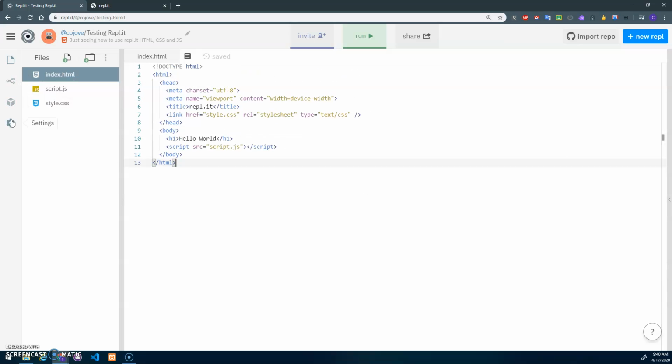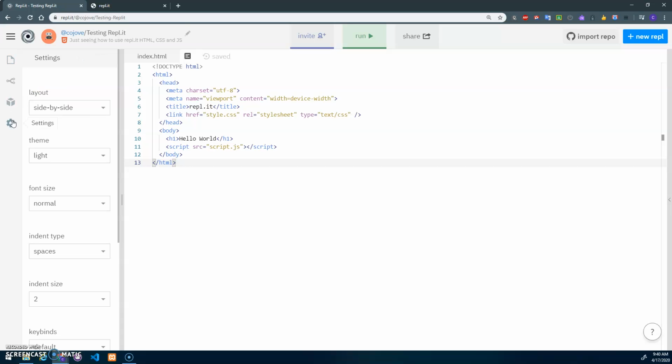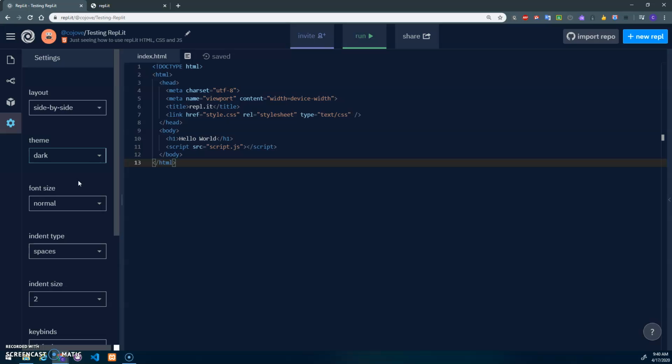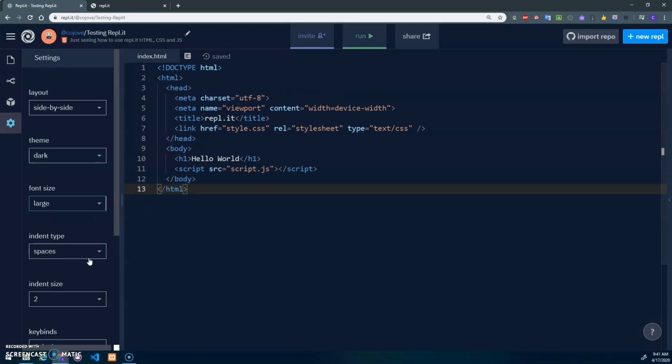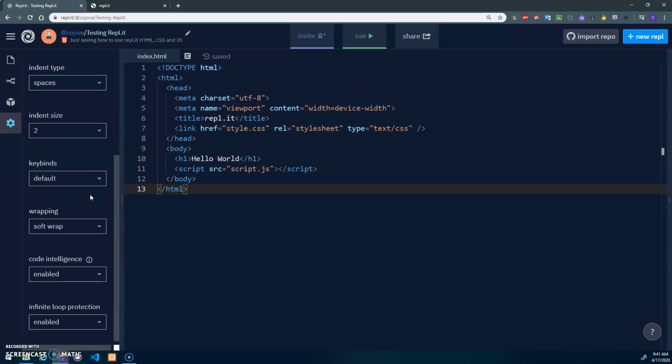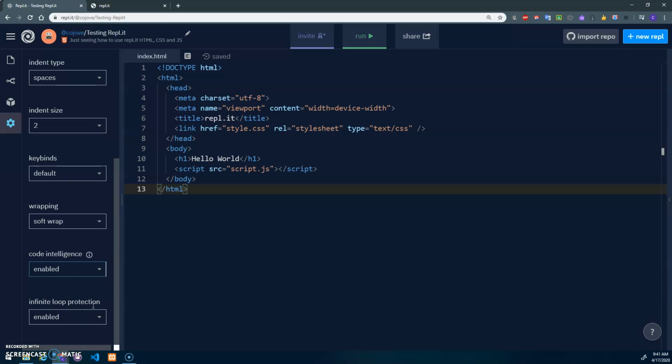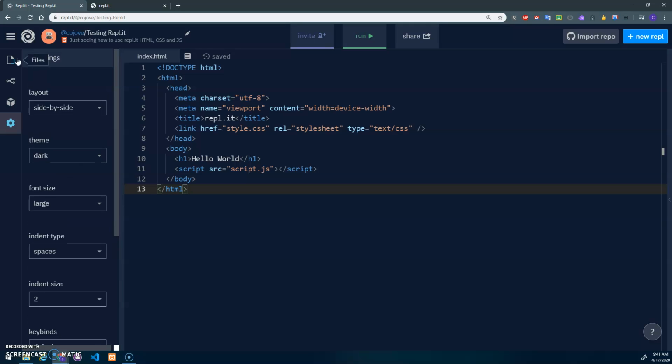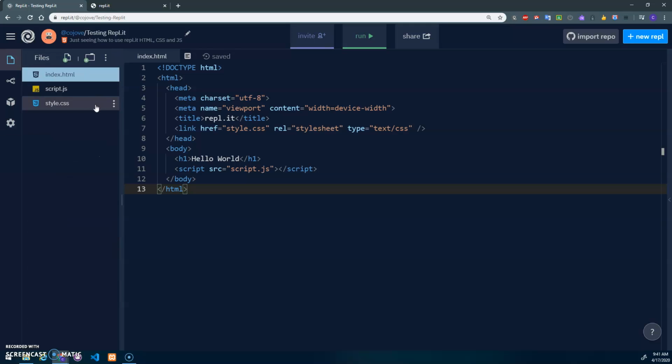There's all sorts of settings in here too, I think. Oh yeah, so you can do a dark theme if you prefer that. Font size, we can make a little bigger. I'm doing spaces with 2. Soft wrap, so it'll word wrap for us. Code intelligence, you can enable or disable that. That's like the autocomplete stuff. Loop protection is good if you have an infinite loop. Okay, cool. And there's your files.